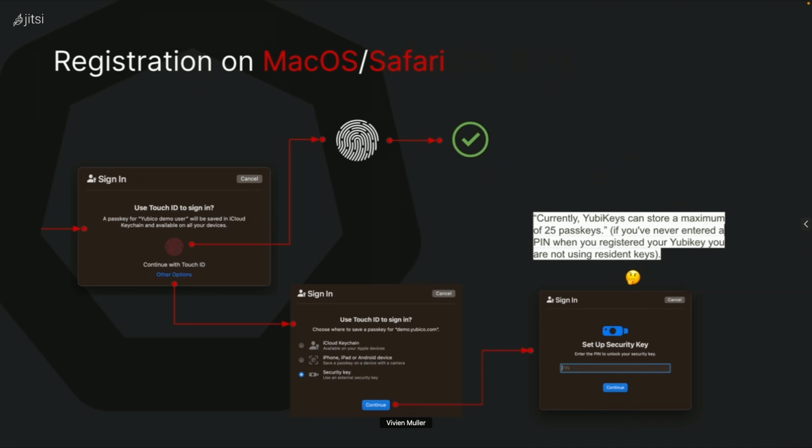And if passkeys are being rolled out everywhere, and every time you use your security key, YubiKey, it requires a pin, then basically you can only have 25 sites that do this. I don't know what the behavior is when you reach that number. Does it forget the first one, or does it show you an error? I don't know. I've not tried it. I don't want to break my YubiKey.